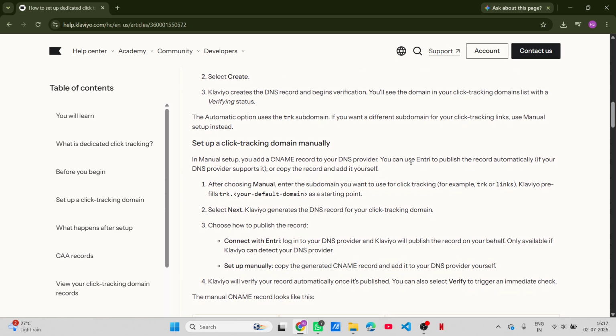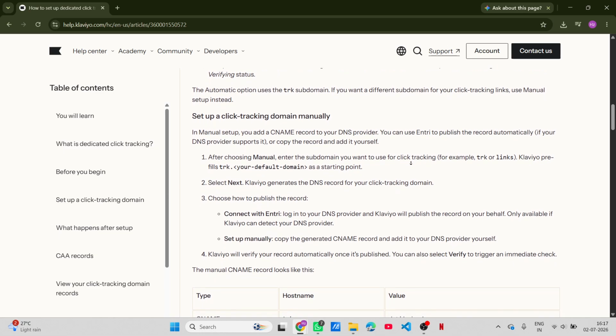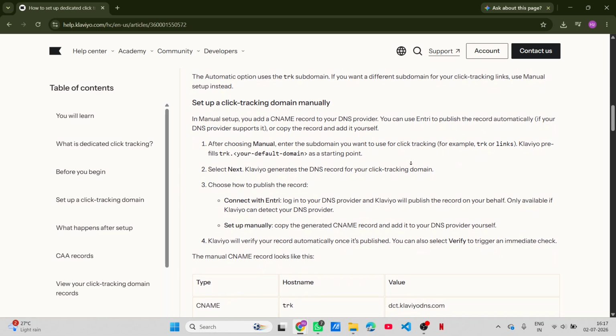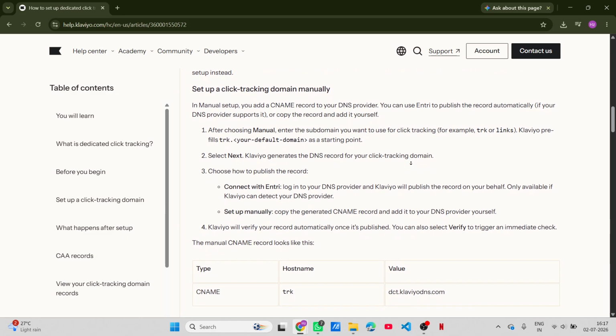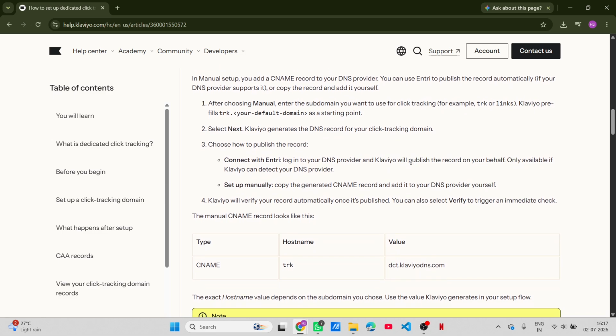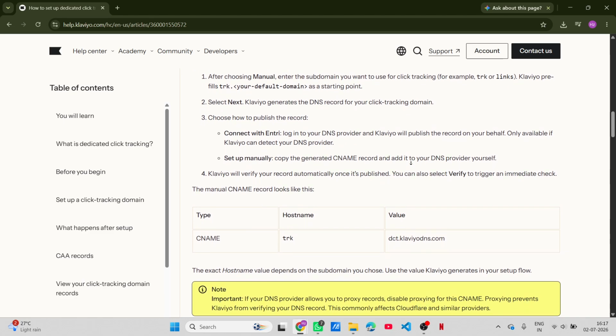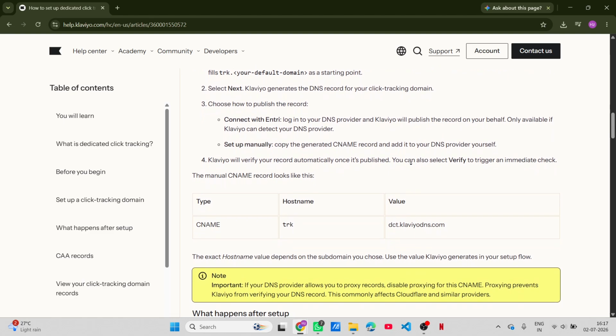To create this new key, look for the button that says Create API Key. Once you click on that, Klaviyo will generate a key for you. Copy this key. It's essential that you keep it secure and not share it with others, as it allows access to your account data. Now let's switch gears and head over to your Squarespace account.